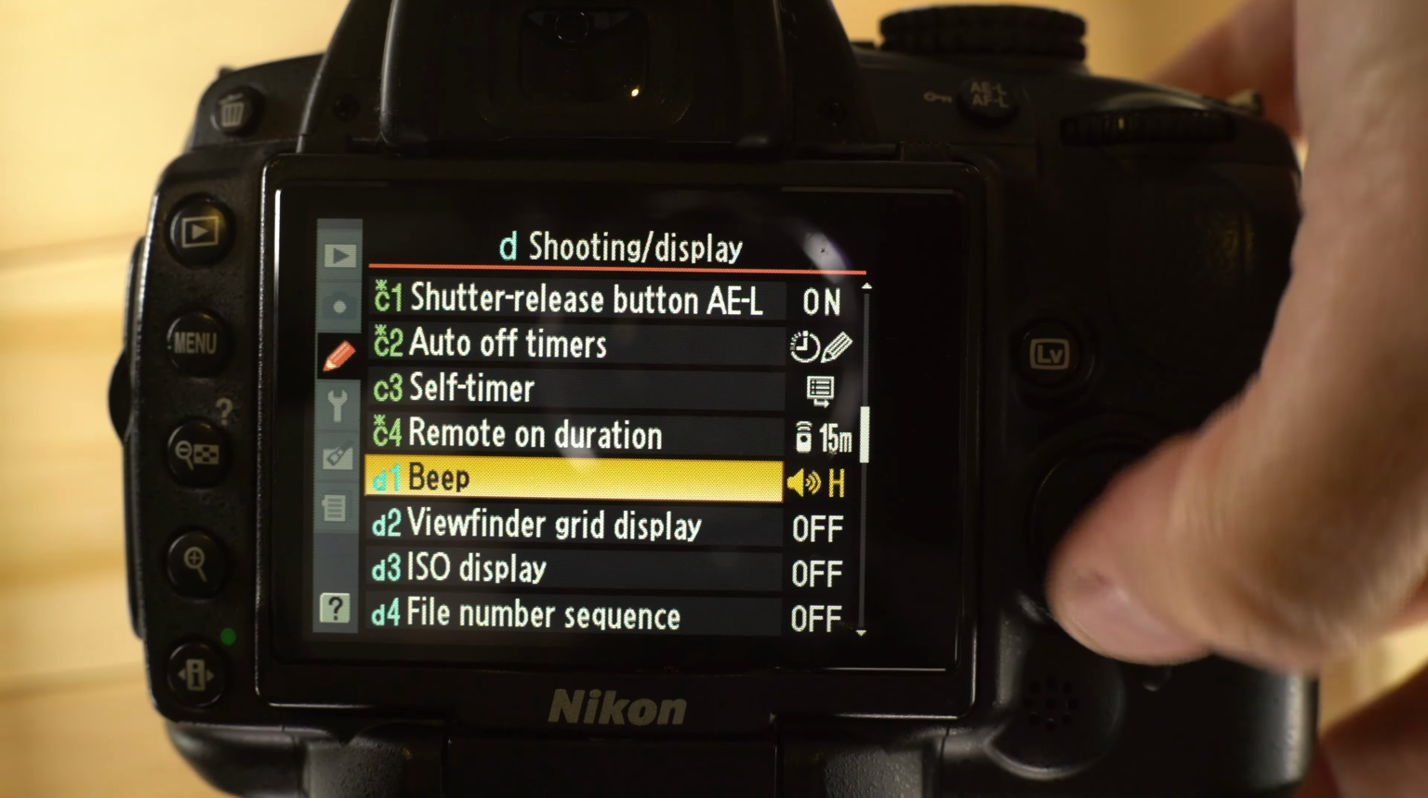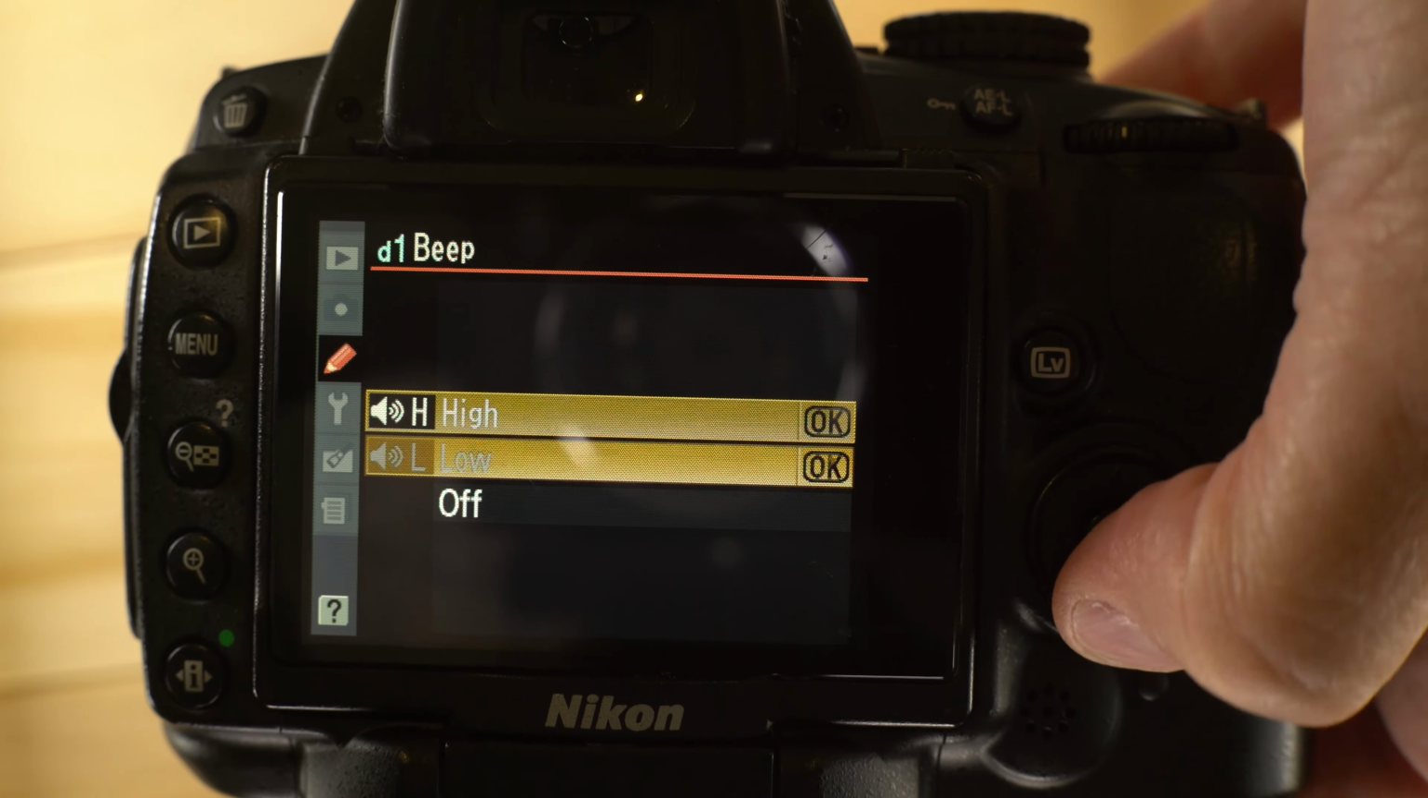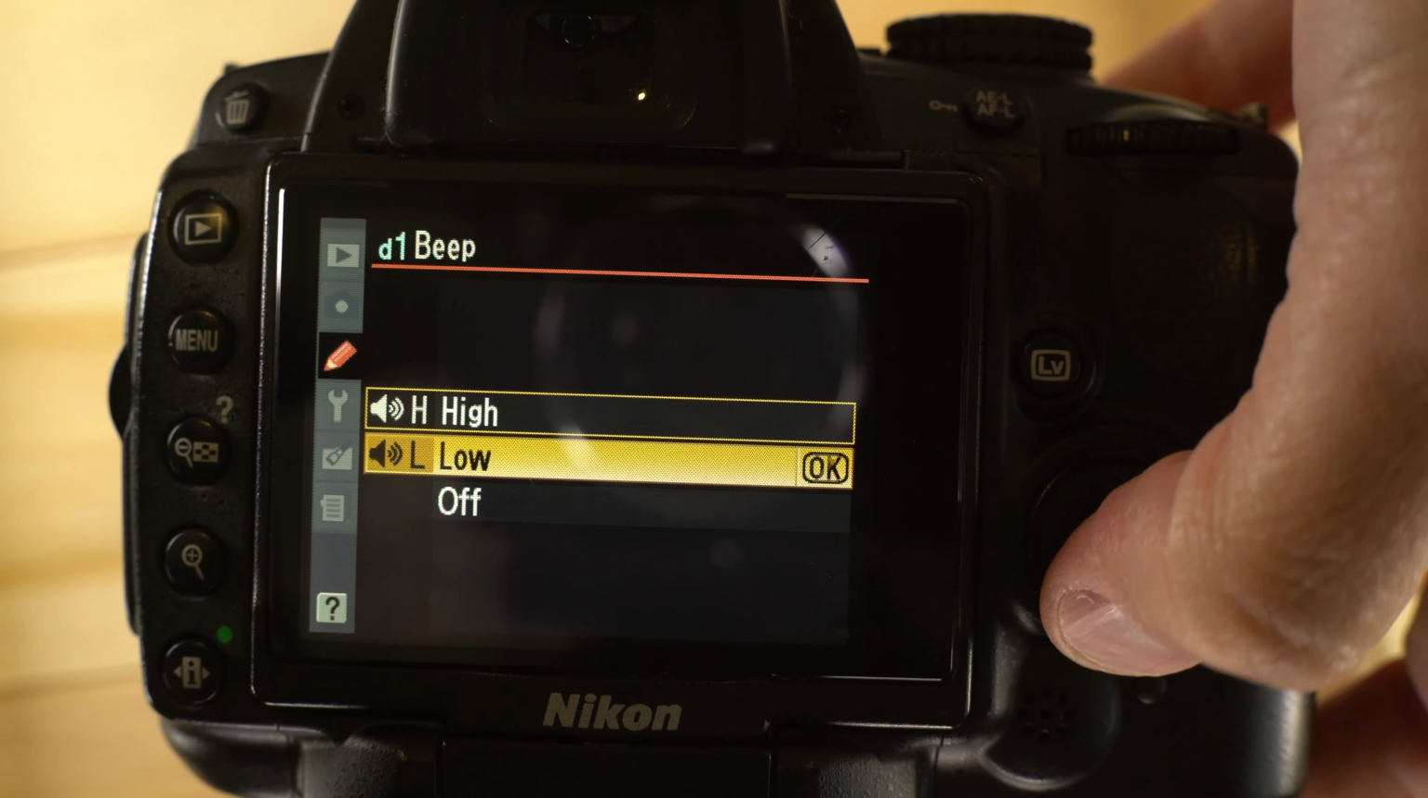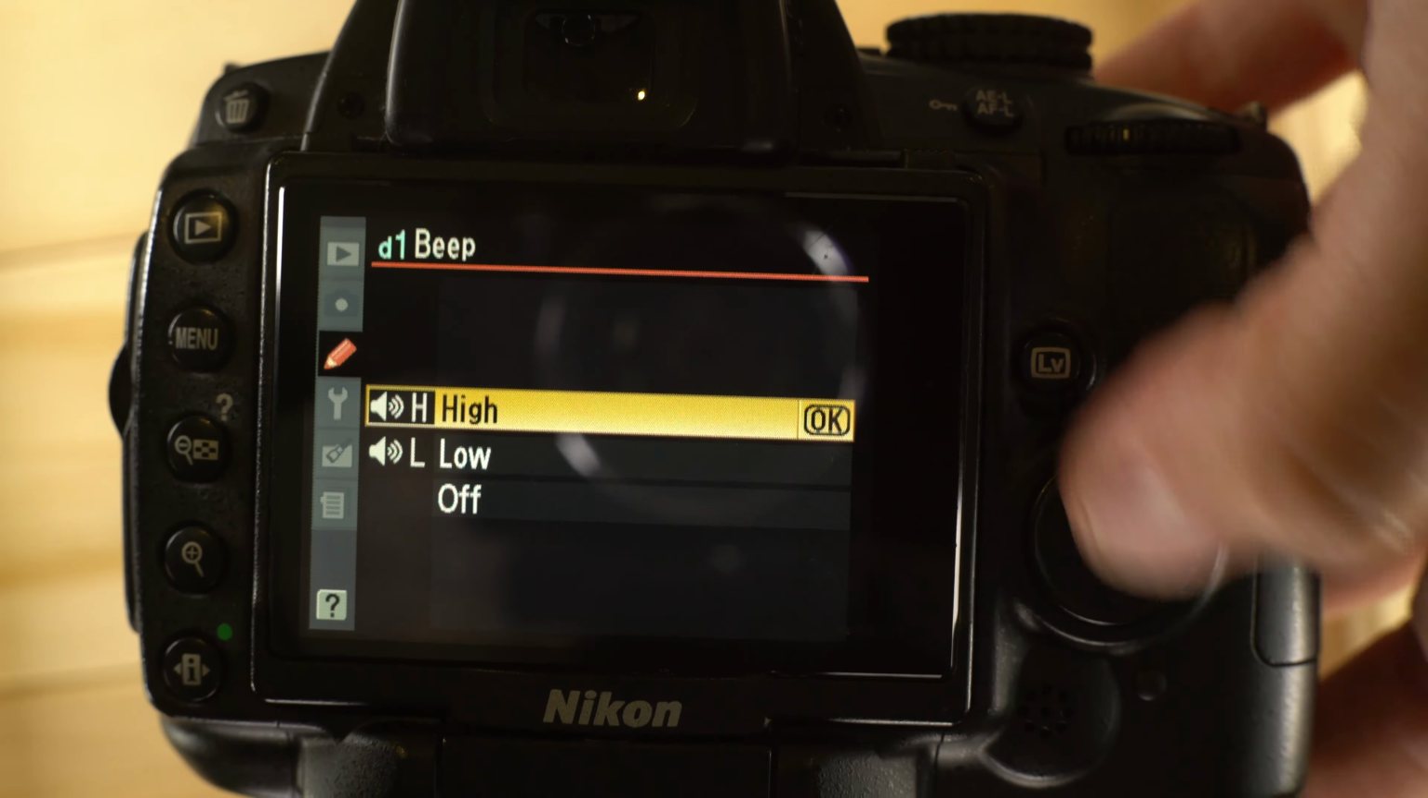Beep, high, low, or off. It's like dance music here now. Okay, I'm just going to leave this to off.